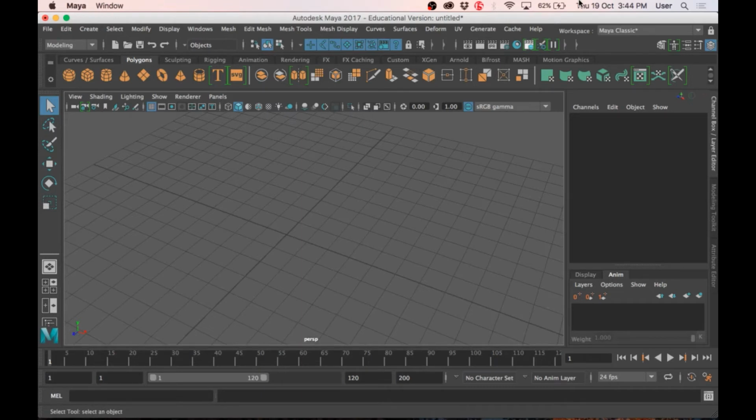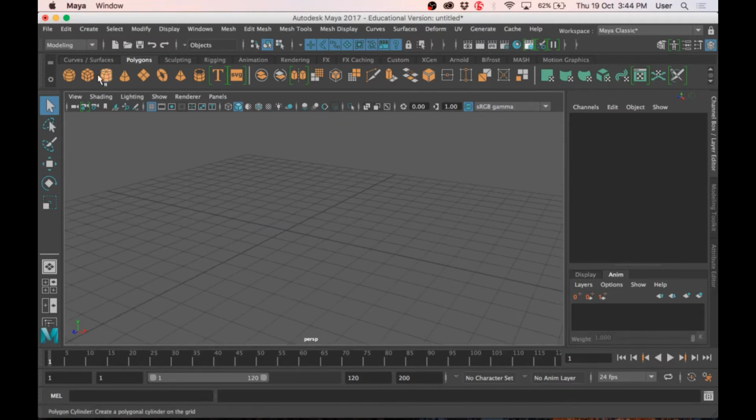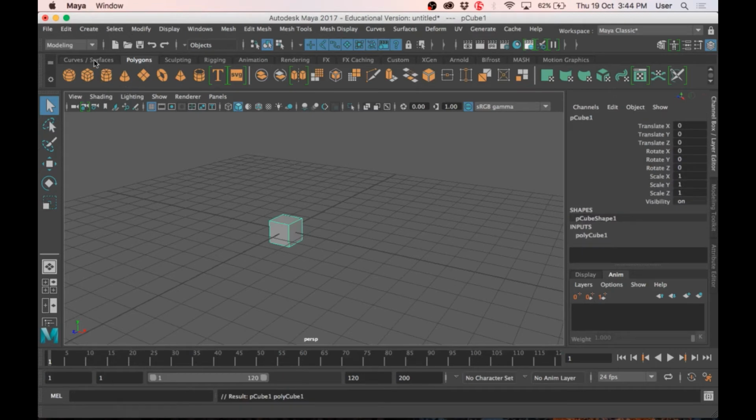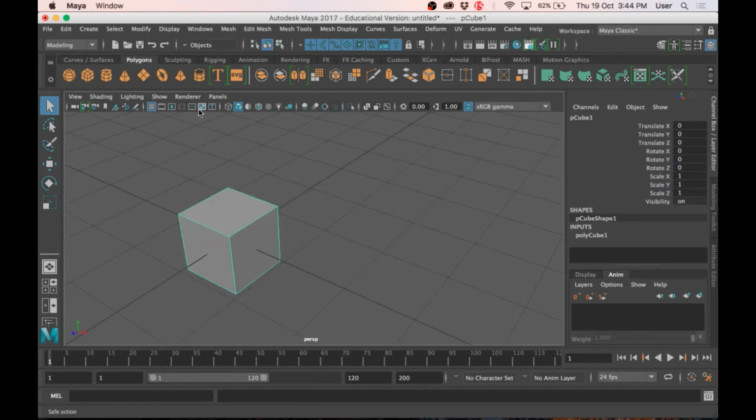Okay, so take the next half a minute. Just mess around with the grid. There's nothing much to see, obviously. You can create a cube. You can just click on a cube in the polygon tab. Just look at it for me.